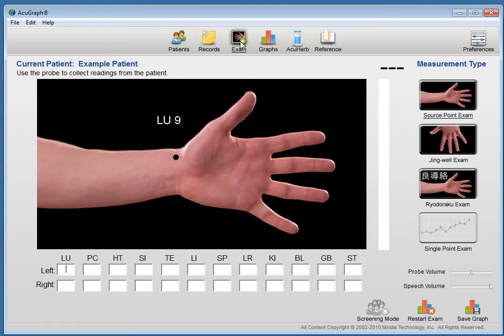So here we have the exam window, and you can see that it started out with lung 9 on the left. You can see that it has selected the source point exam because that's where I had left it last time I used it. It will remember the type of exam that you used last, and that's the one it will open to.